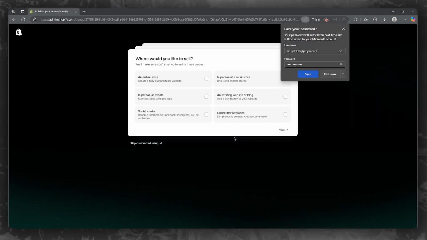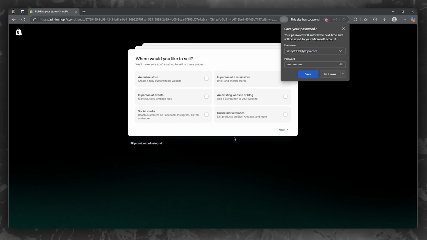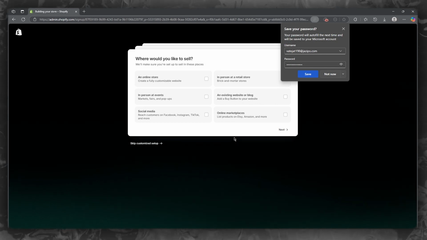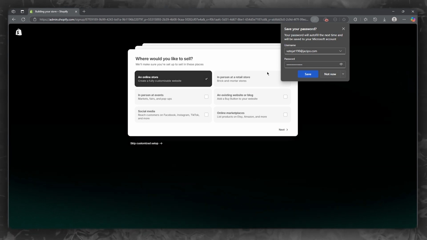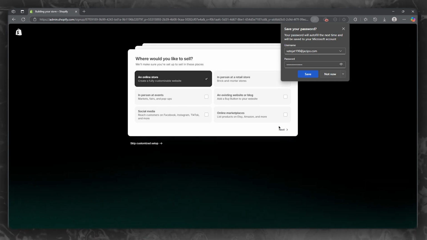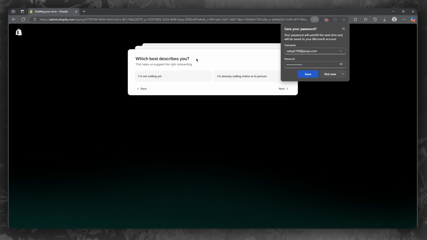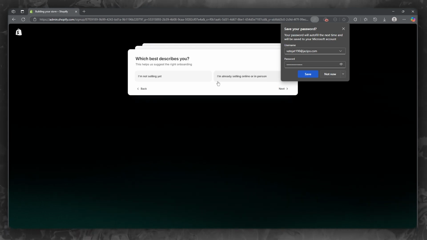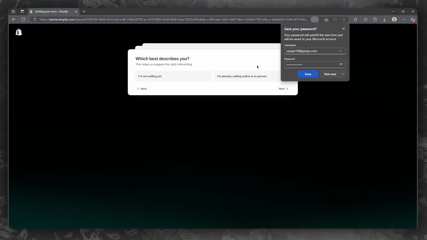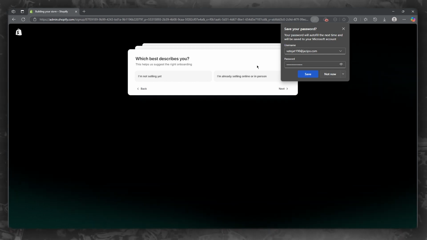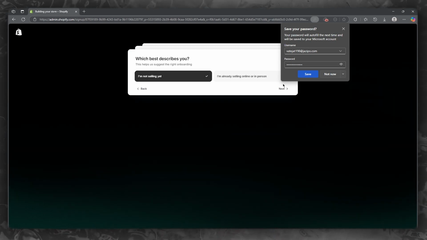because obviously you're not going to want to lose your password in a software like this. Now, once you're here, they're going to take you to your onboarding where they're going to say, where would you like to sell? Now, in our case, we are going to go with an online store, but you can go with any of these choices that they give you. Once I go with online store, it says, which best describes you? It says, this helps us suggest the right onboarding. So I'm going to go with I'm not selling yet.